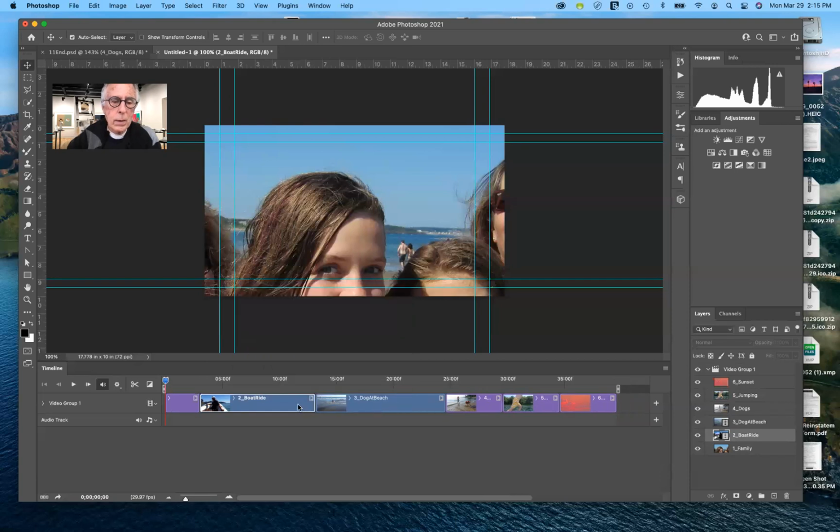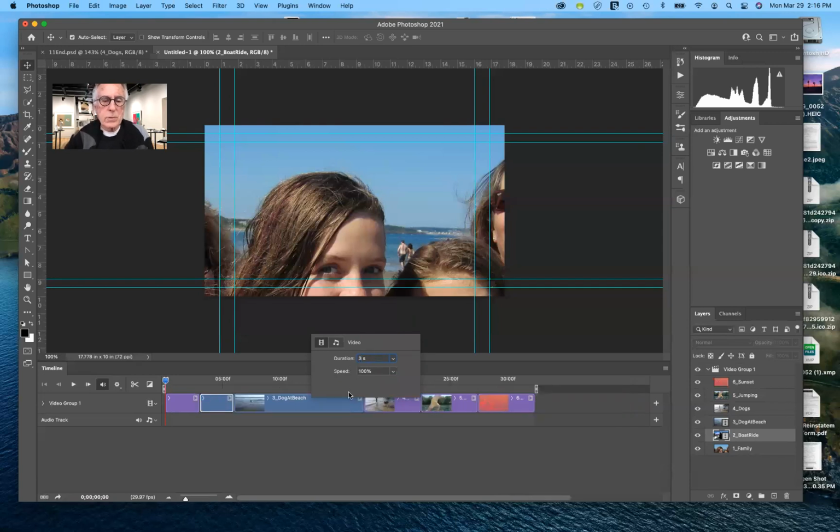And you know what? Let me click on this back end, and I'm going to do it differently. If I click on this little arrow right here, notice that the duration is 10 seconds. Well, I'm going to make the duration 3 seconds instead. So that's another way, and you can speed up or slow down the video.